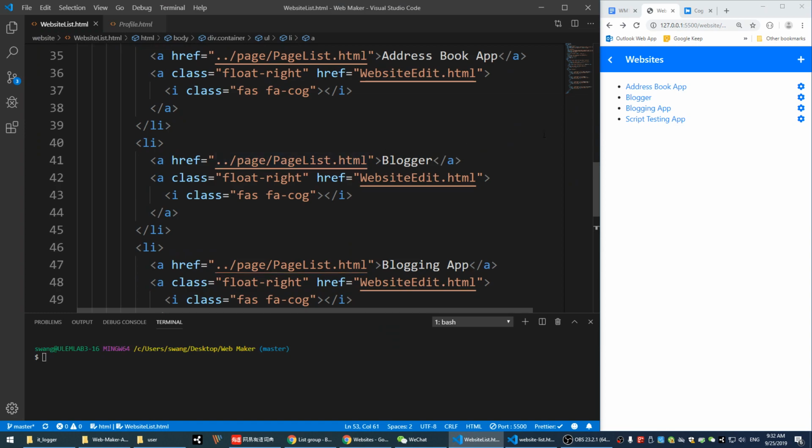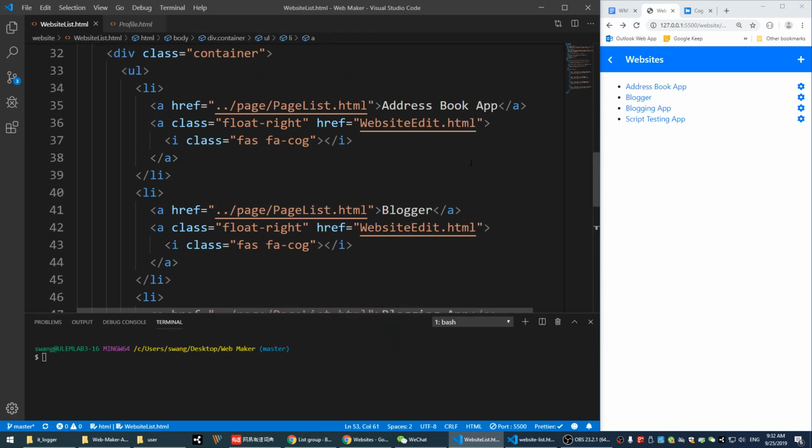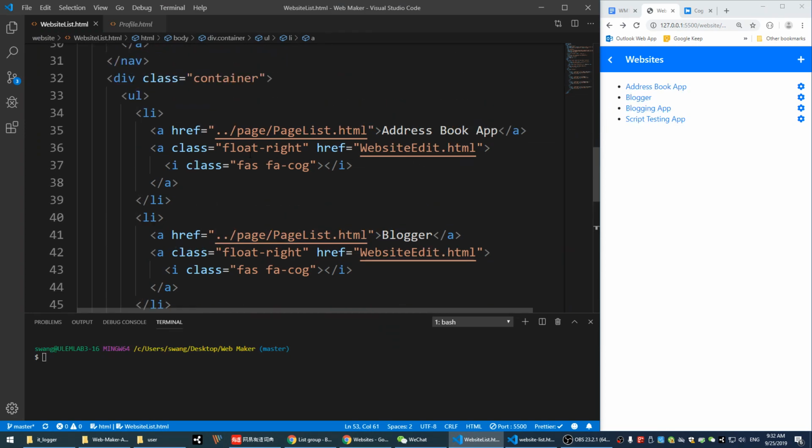Right, so that's a list items we have here, right? So in a list item, we have two items. The first one is a link on the left. The second one is an icon on the right. And the icon on the right, we apply the float to right. Move that to right side.